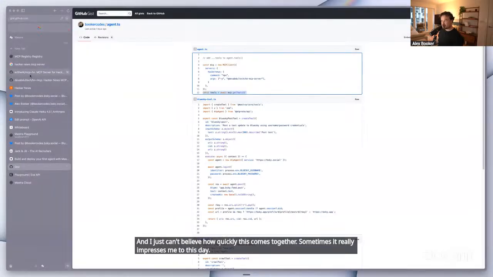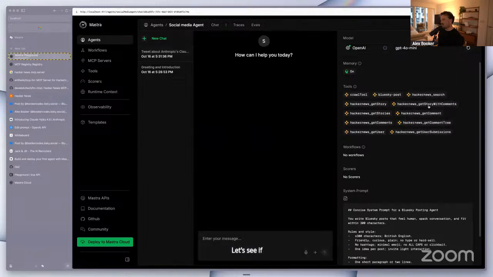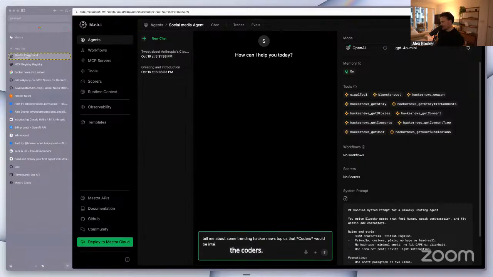Where's the playground gone? Here it is. We'll move it to the top. And as you can see, in addition to the tools we defined, we have all these Hacker News tools. And so let's do this as if we're coming to it from scratch. Tell me about some trending Hacker News topics that coders would be interested in.